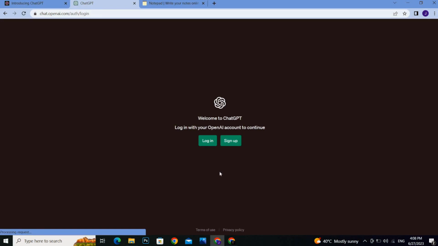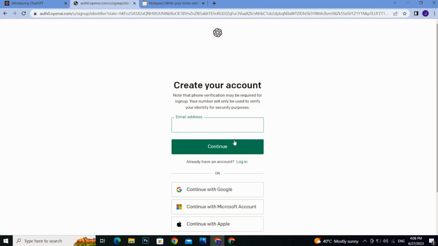In just a few seconds your account will be deleted, and you can see, guys, your account has been deleted. So this is how to delete an OpenAI ChatGPT account.